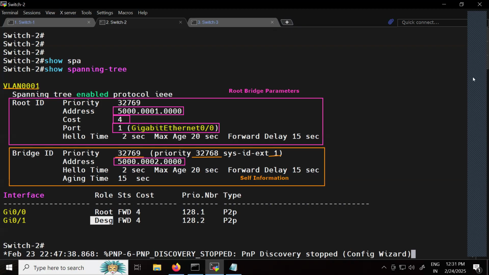Then we have some timers. Hello time. How frequently will the BPDU messages be sent? The BPDU messages are sent every 2 seconds. Then we have the max age timer. How long will your switch port wait for a BPDU? That means if it does not receive a BPDU from the neighbor, how long will it wait?